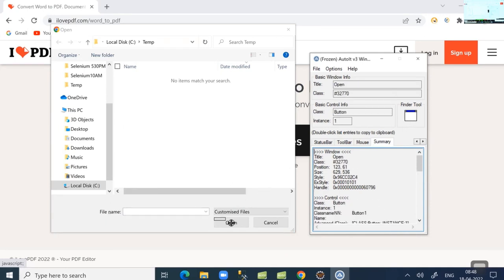So any element properties you want to see in a Windows application, we can make use of AutoIT Windows Info. Now this time I am highlighting the open button. We are getting the details about the parent control window. Here we are getting the details about the child control, the button information. I'm getting the text box information here, window information here. I'm getting the button information here, the main window information here.